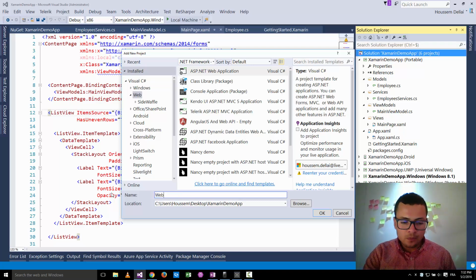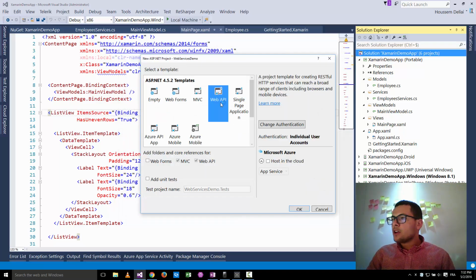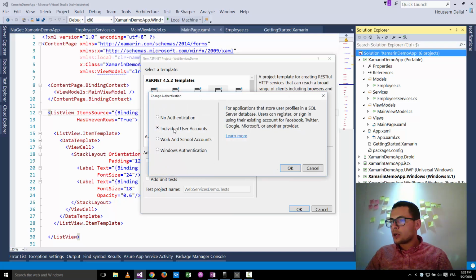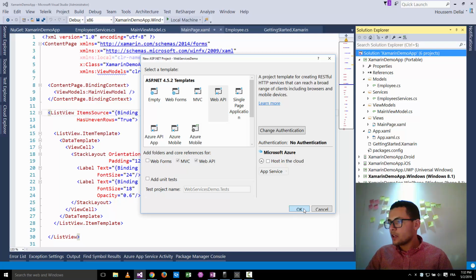Let's call it Web Services Demo. Hit OK. Here we will have some options to choose between some templates. The one we'll use is the Web API. You should also go to change authentication, as by default it's set to individual user accounts, so we won't use authentication at this stage, so we'll select no authentication. Select OK. Now hit OK.